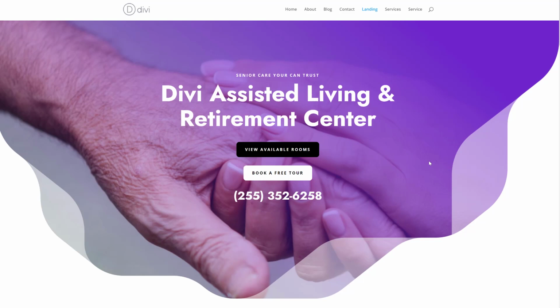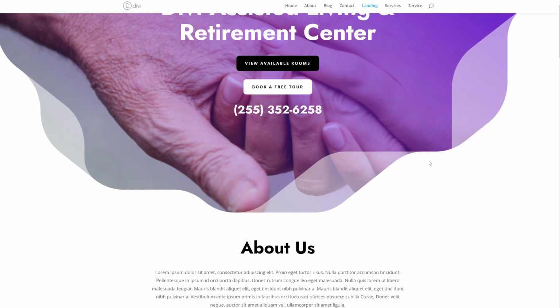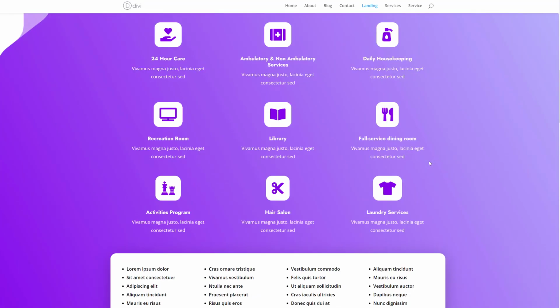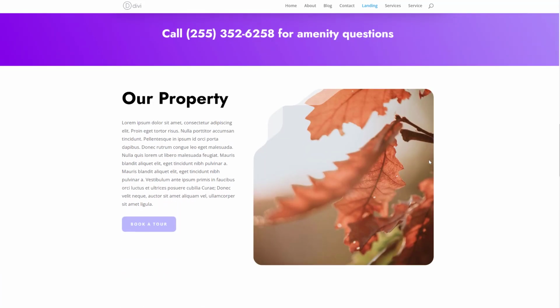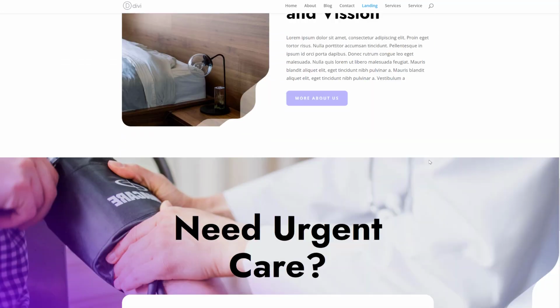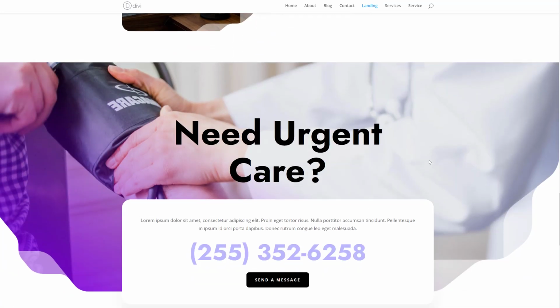Alright, so let's take a quick look at the nursing home layout pack for Divi. So this is the overall look and feel that you can expect from it. Clean, but very unique, and you can use this for any kind of small business website that you want to build if you enjoy the style and the look and feel of this layout pack.